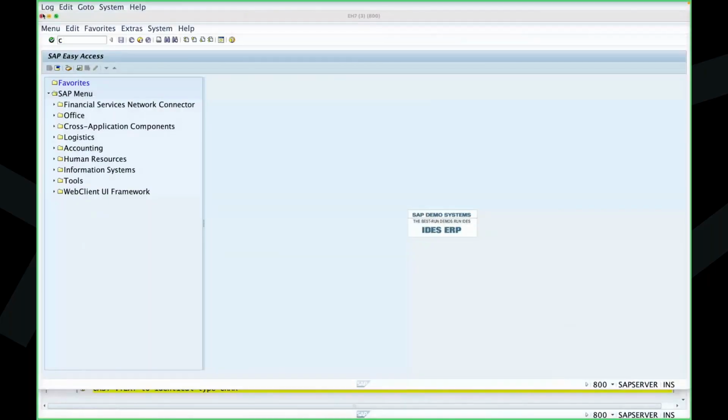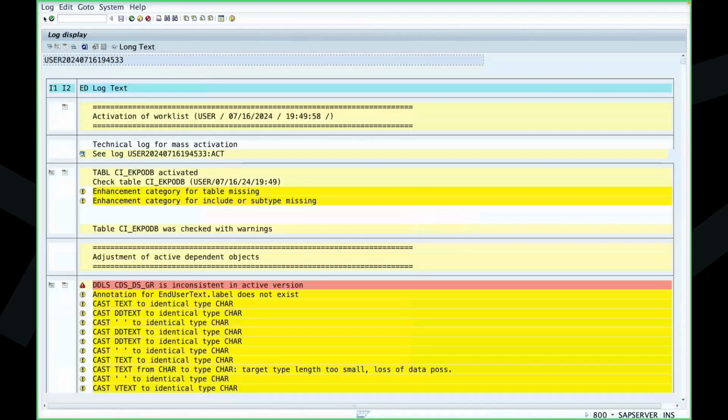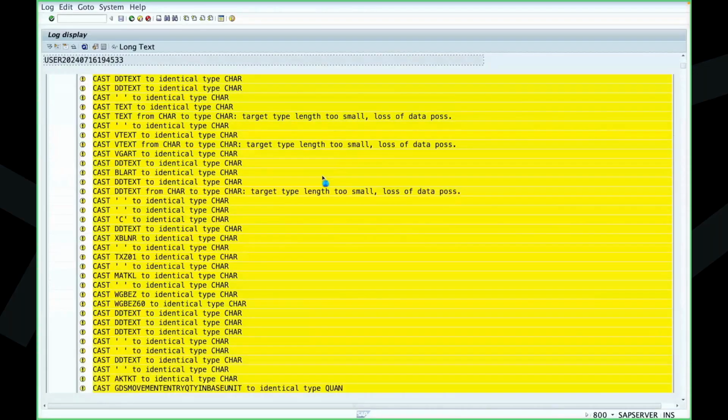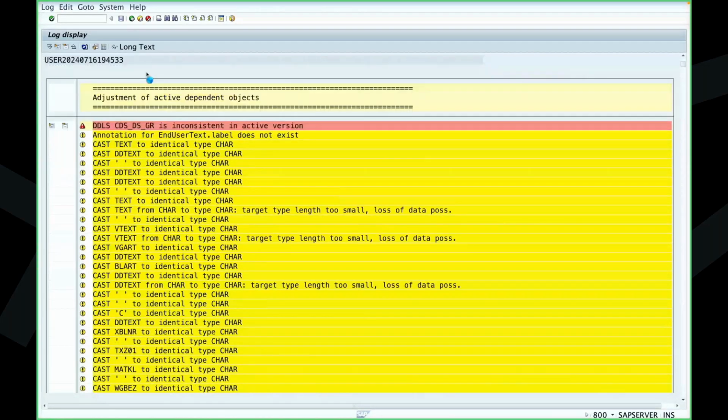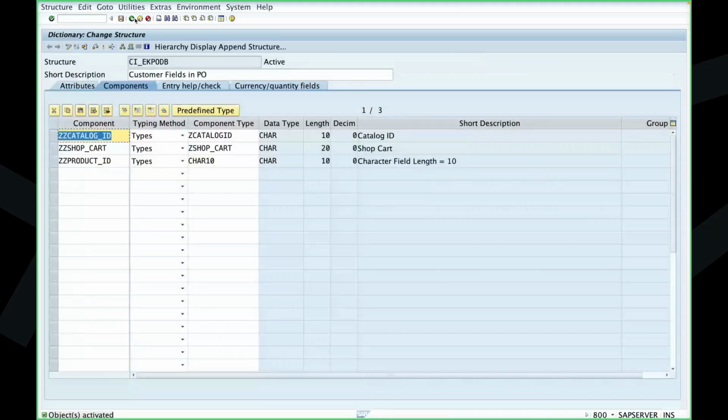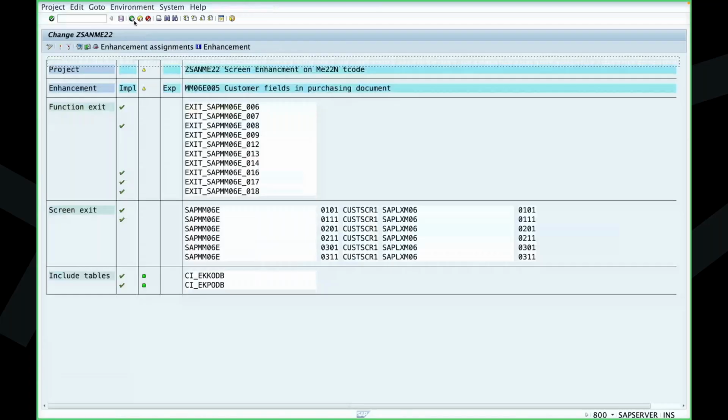What happened? CDS DSGR is inconsistent in an active version. What is this? Enhancement category. This is active only, but I don't know from where the dump is coming.